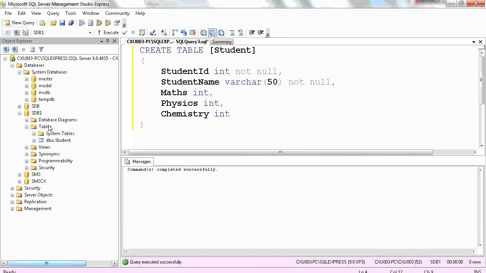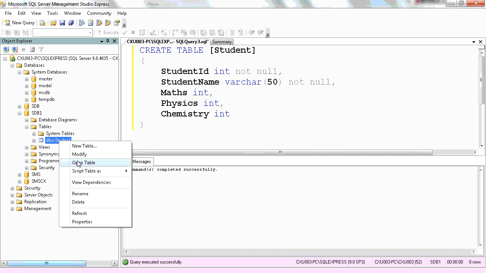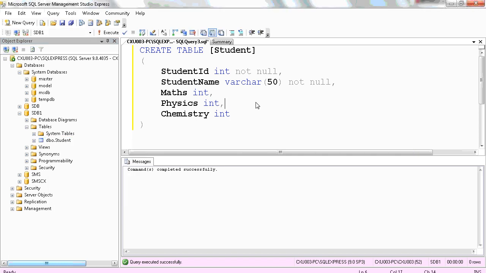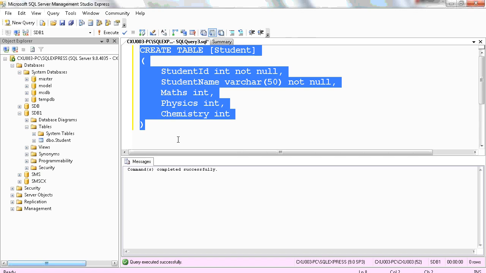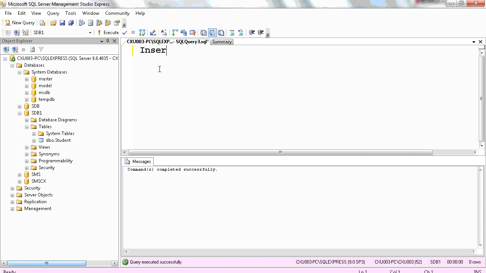Next, once you create a table, I showed you how to enter information, right? Using the right click on the table and then say open table and then do it. The alternative way to enter information in a table is, what you have to say? You have to say insert into which table? Student. In which columns you want to insert? Student ID.